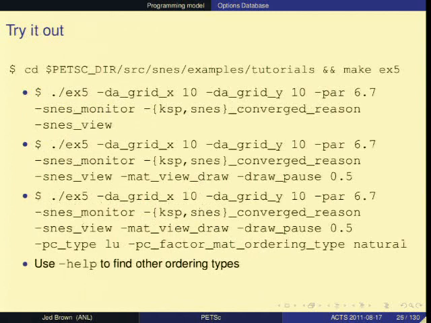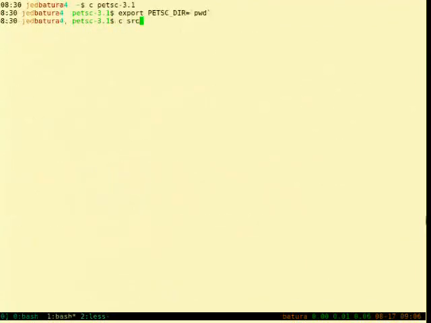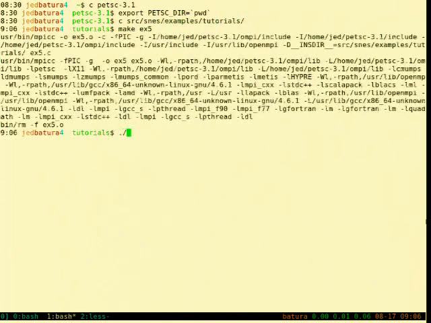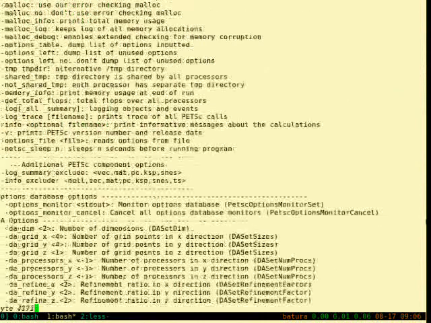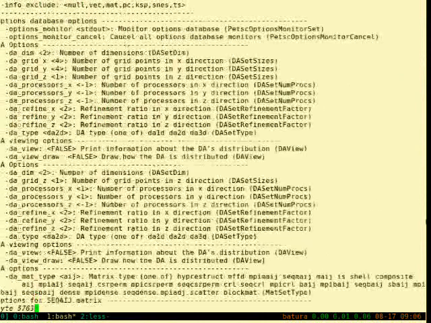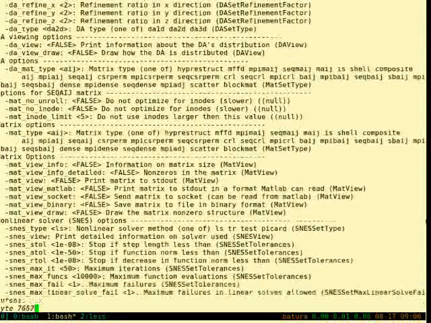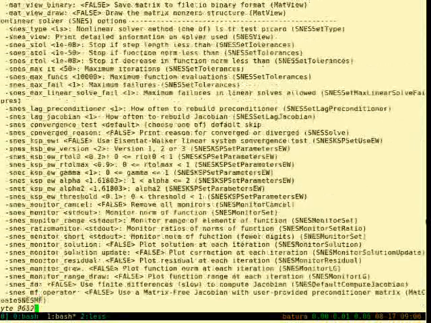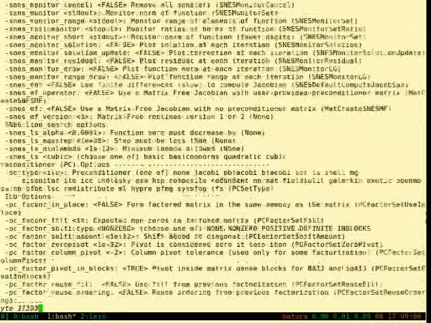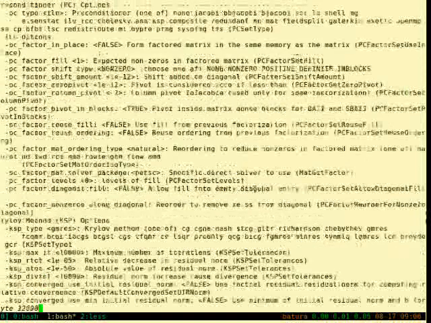So as an example, let's go look at this within the PETSc source tree. This solves the Bratu problem. So we can look at the options here. We're going to have options to control the grid layout. And then we're going to have options to control the nonlinear solver here. And options to control the preconditioner and the Krylov method.